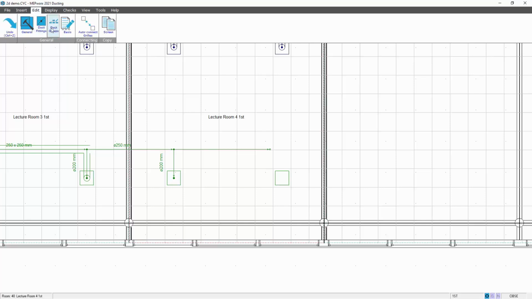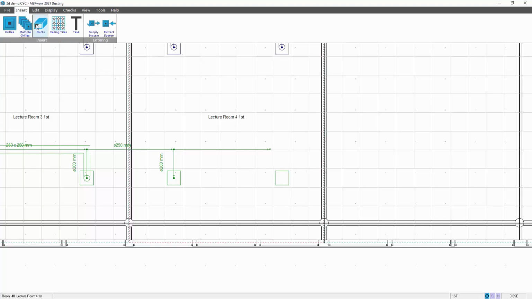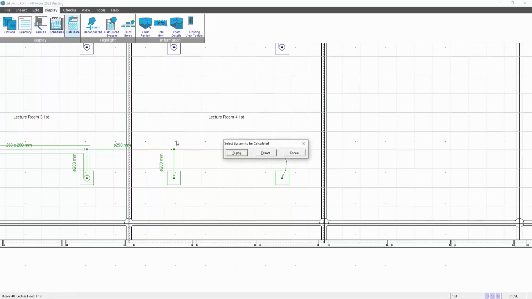Edit, duct groups, make the flexible the current default duct group. Insert, ducts, switching my orthogonal off, select the grill, and we can create our flexible duct run and then double click, display calculate, supply system. That then introduces our flexible connection.